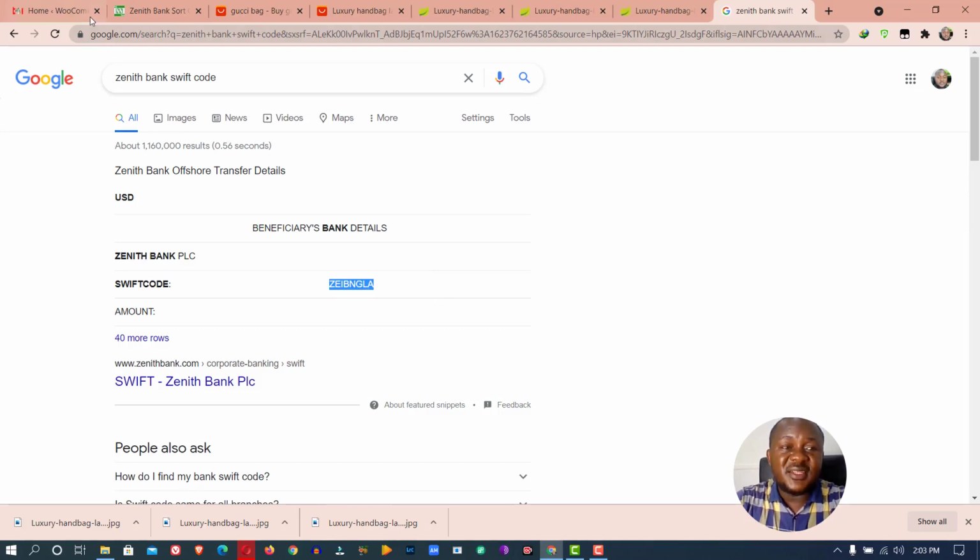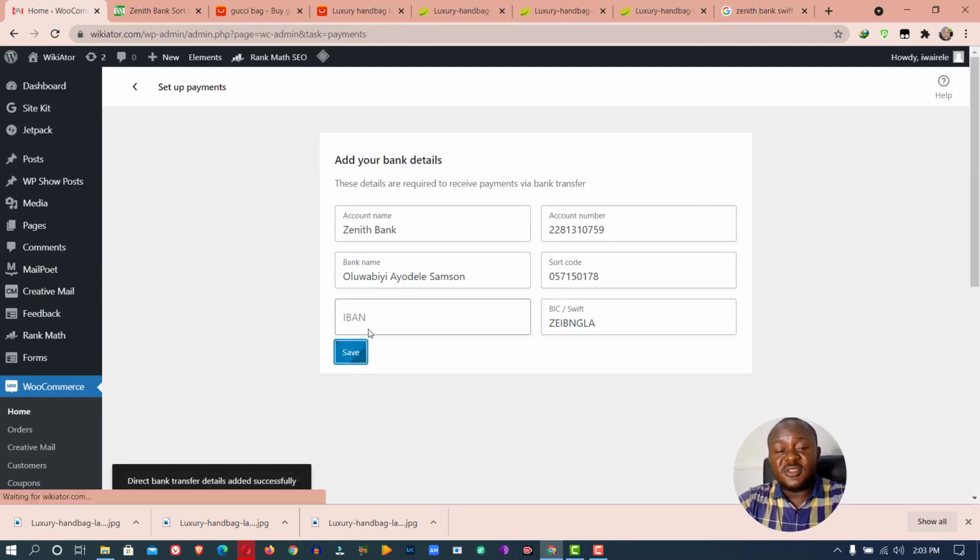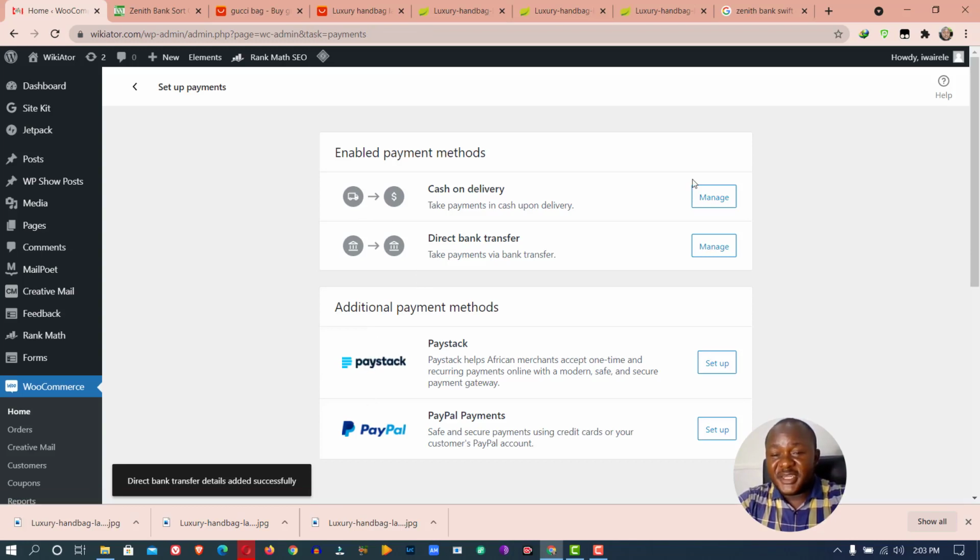So I'm fine with that. Come here, put it here. You don't need this IBAN number. Then you click on Save. So you can pay for these products via bank transfer and cash on delivery.